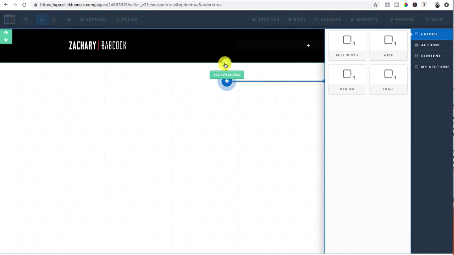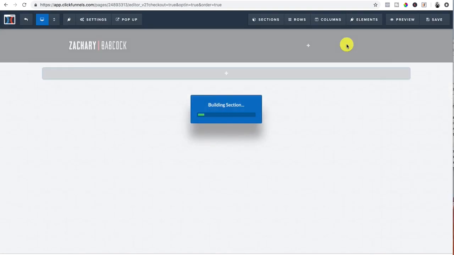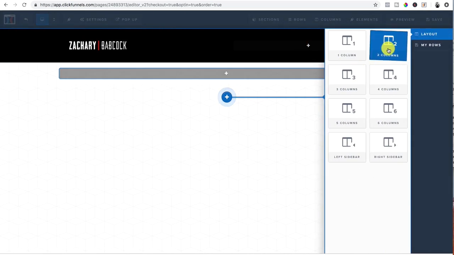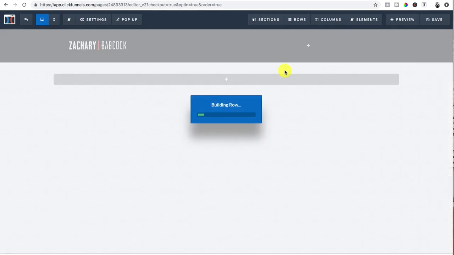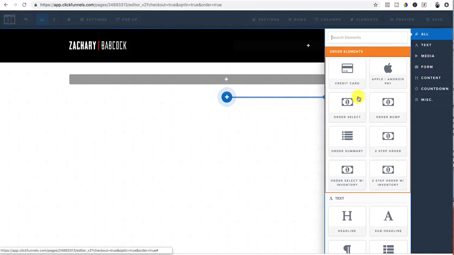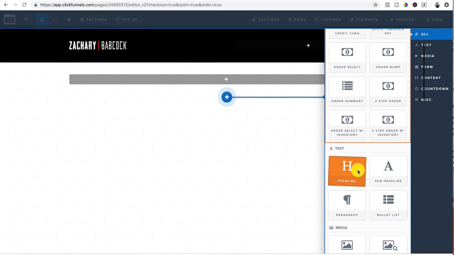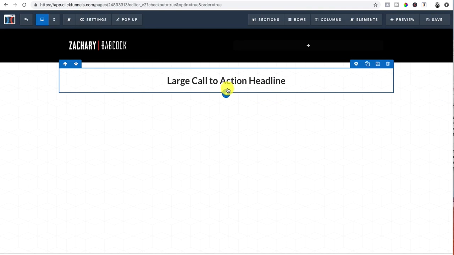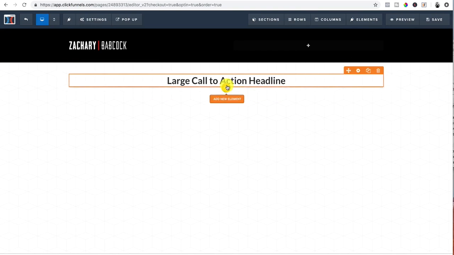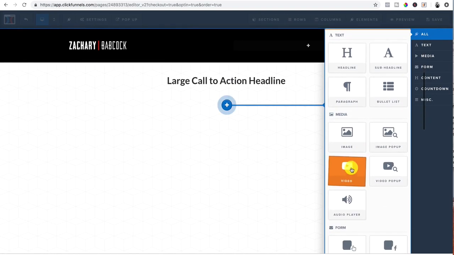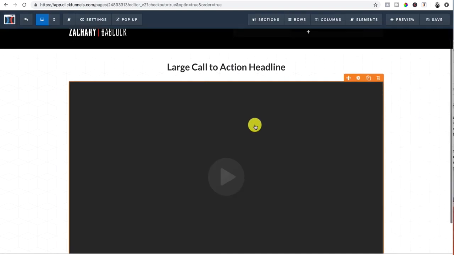So now I want to add a new section, another full width, and I'm going to click right here to add a new row. And for this, I'm just going to add one column. You can do whatever fits you best. And inside this column, I'm going to click add, and I'm going to put a headline, a large call to action headline, like, hey, watch this video, and it's going to state the benefits. And then I'm going to add a new element and put my little video sales letter in there. Boom, that's going to be in there.